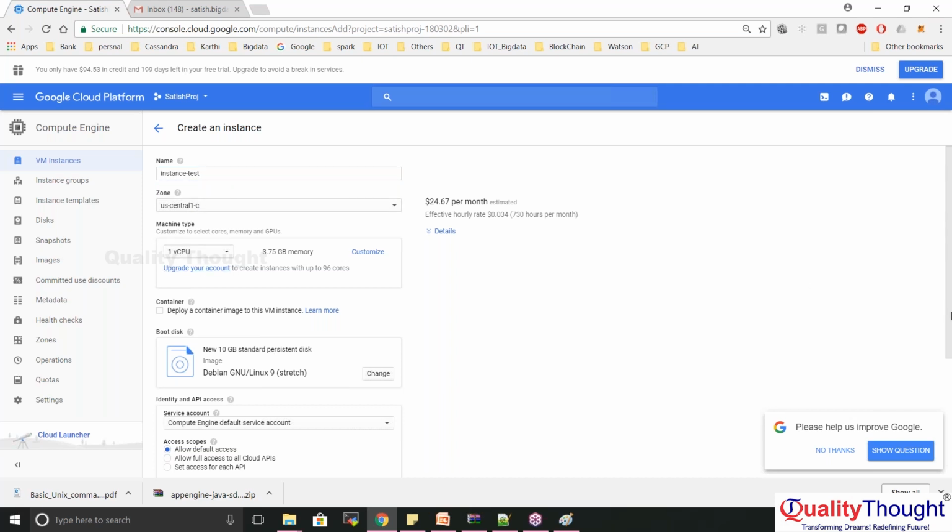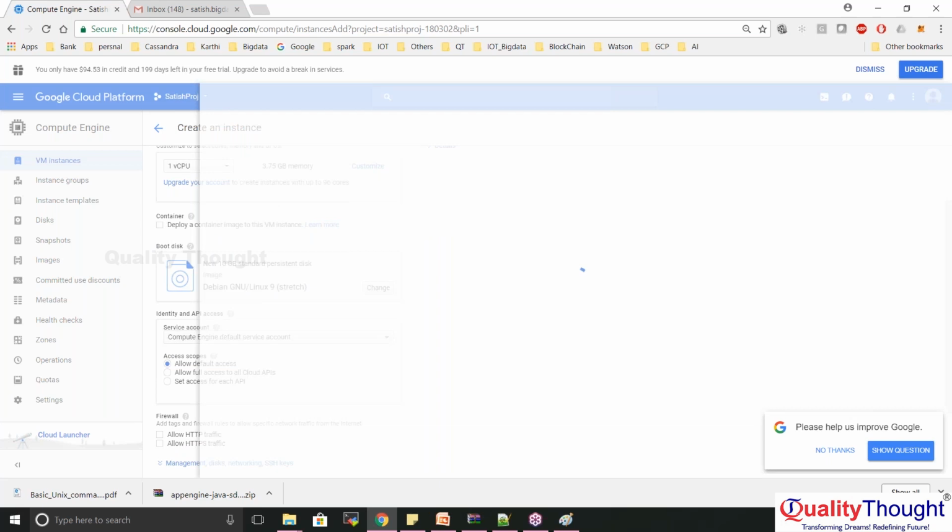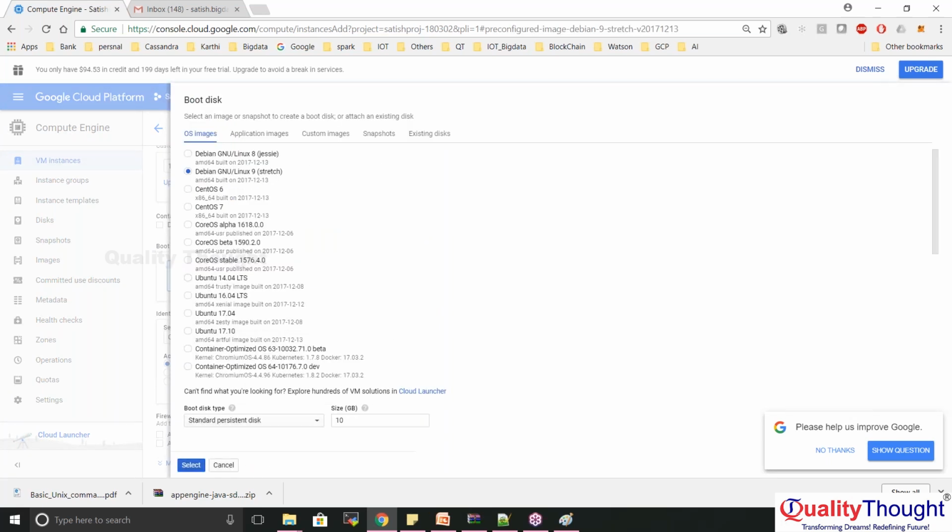Everything is the same. Here you can see the boot disk. What kind of disk do you want? By default, it is selecting Debian Linux 9, right? Here also we can change the disk and the type of disk. Okay, I want to select CentOS 6. Here SSD or normal standard. If I take SSD, it will be faster. You can see it is much less expensive for a standard persistent disk.